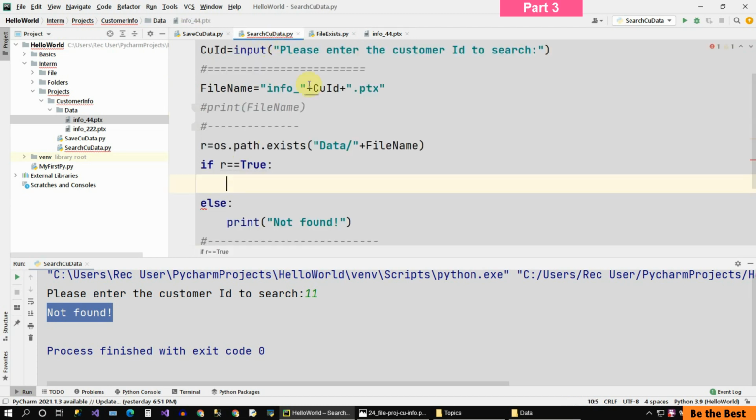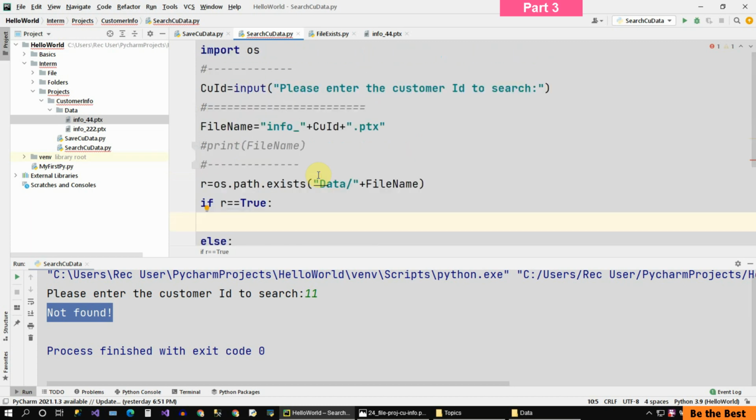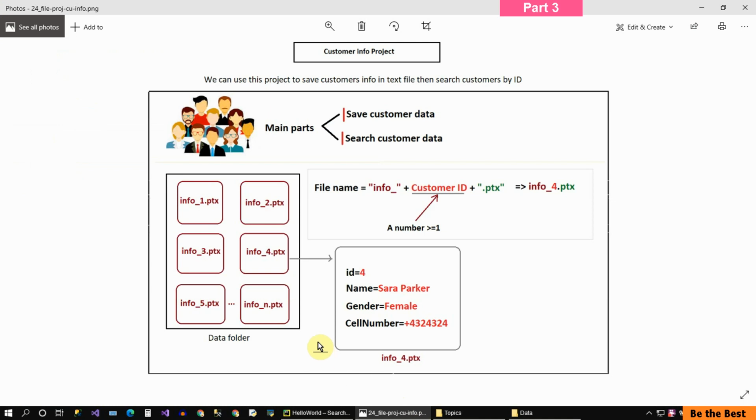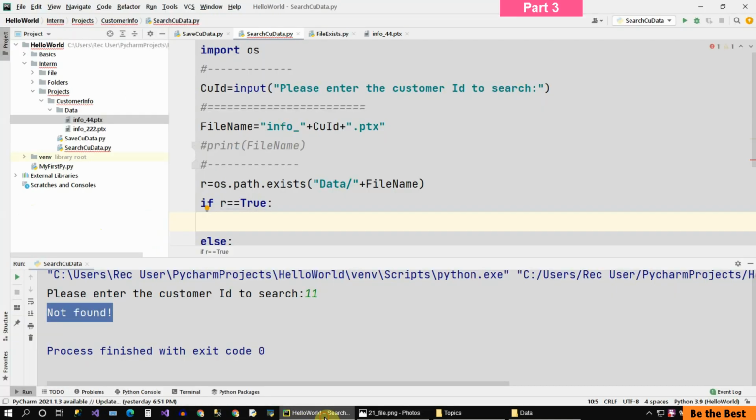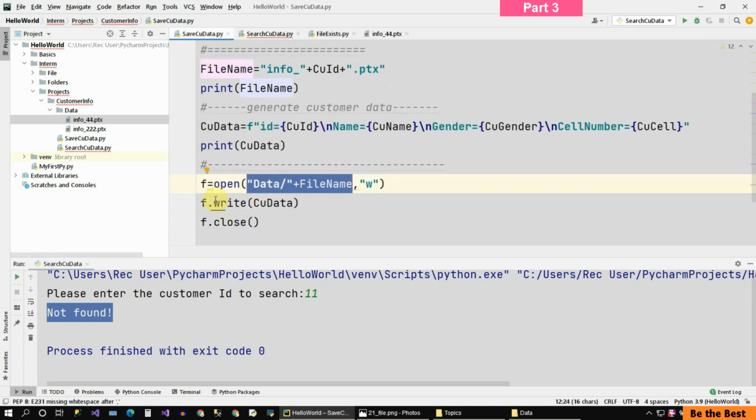First, I talked about how to read the lines of the data easily and quickly. To do that, as I told you previously, we need to open the file, then read the data and close it. These are the steps: opening the file, reading, and closing. So come over to my project and go to the save CU. Over here I have the open, then write, and the close.